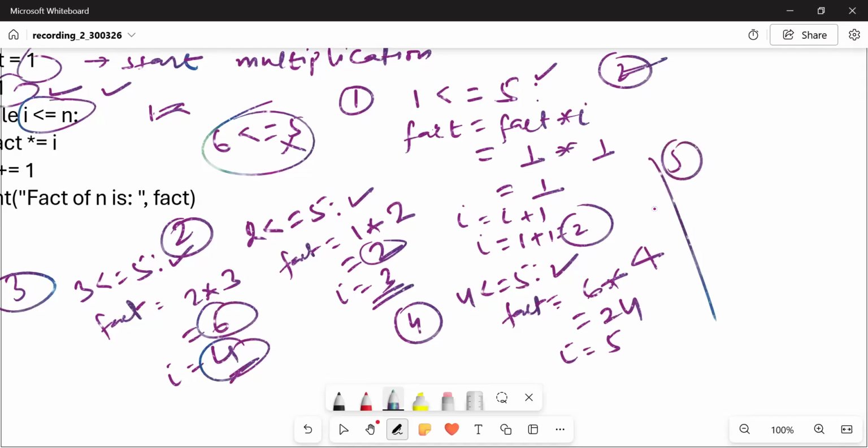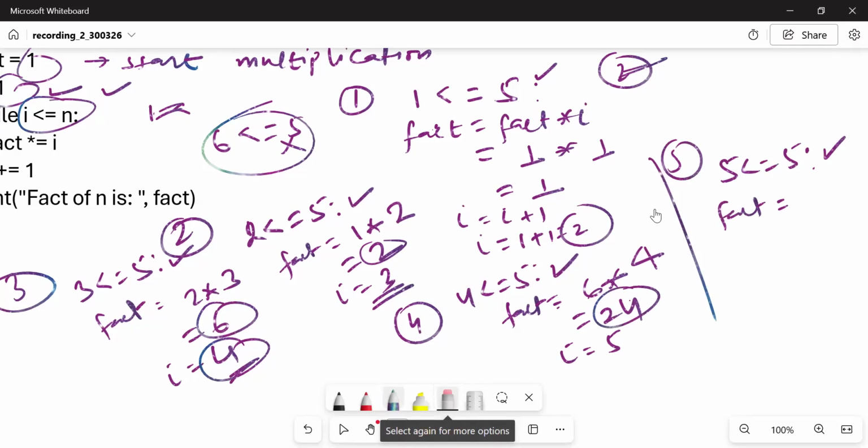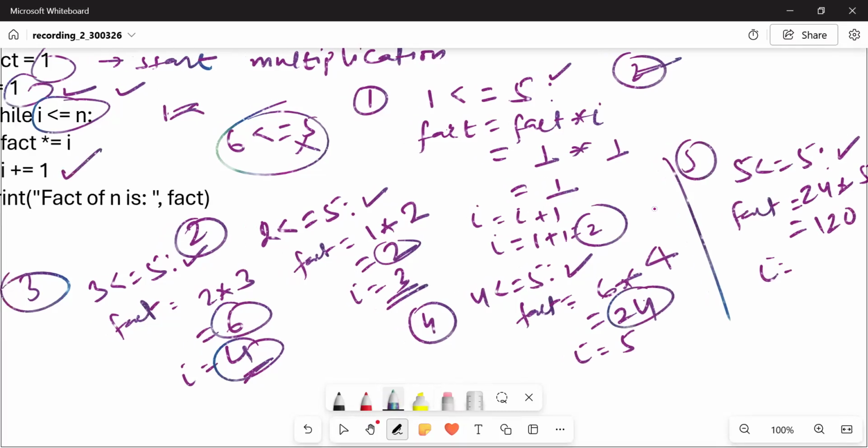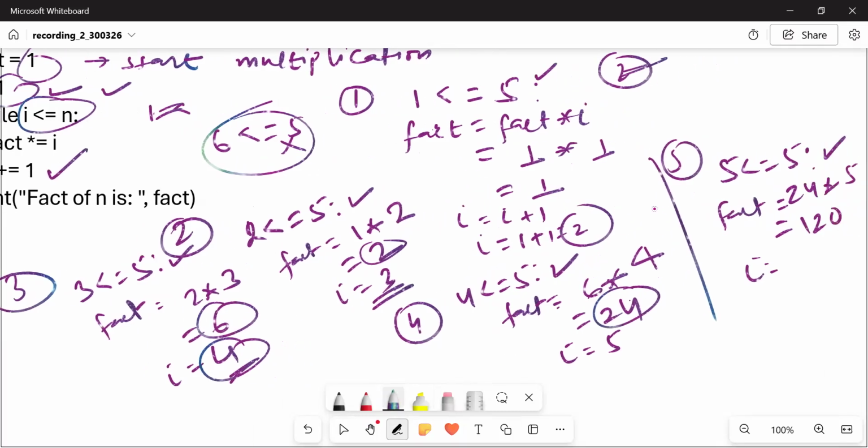Now 5 less than or equal to 5, condition true, come inside. Fact equals to fact into I, means your previous fact value is 24, so please write here fact value 24, and I value 5, it becomes 120. I equals to I plus 1, the increment operator. Here I has been incremented, so I will become 6.